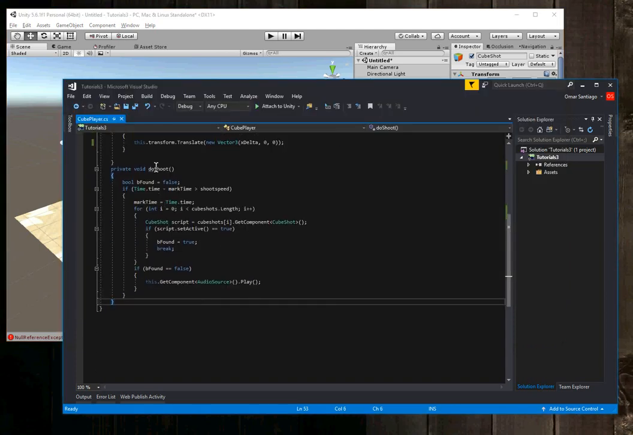So here in the do shoot function, first I'm going to check to make sure that you're not firing too fast. You can't press fire, fire, fire faster than the shoot speed. If that condition is met, then we're going to go in here and look for a shot that we could fire with this for loop. And basically we're going to loop through all the cube shots in the array.